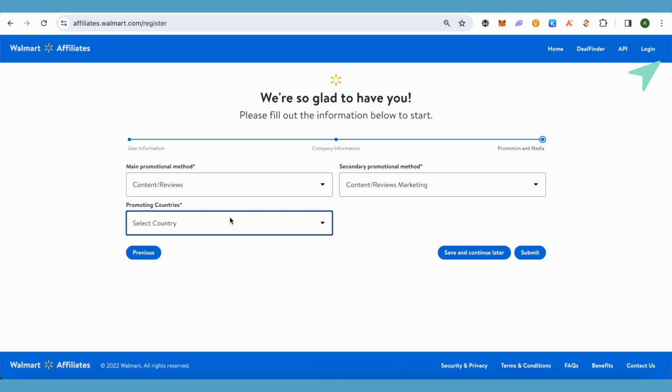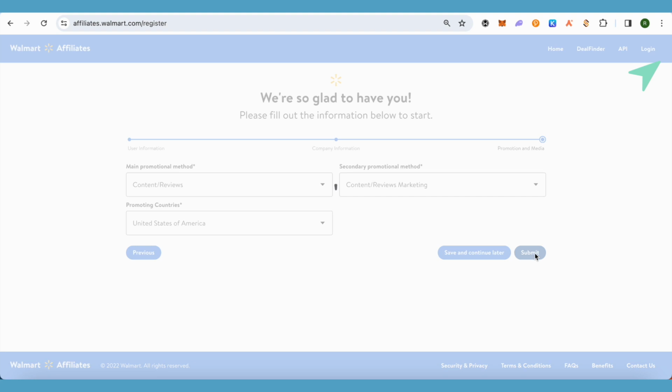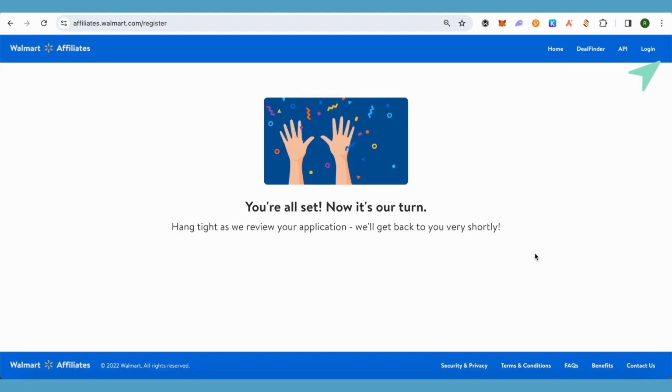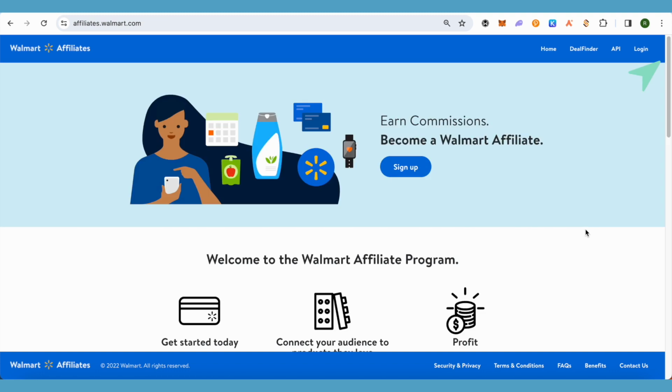Then select the promoting countries. After that, click on submit and wait for it to load. And that's it. Now they will review your application, and if they find it suitable, you would be intimated through email, and you would know that you have been accepted to the Walmart affiliates, and you would be able to sign up for it. And that's how you do it.